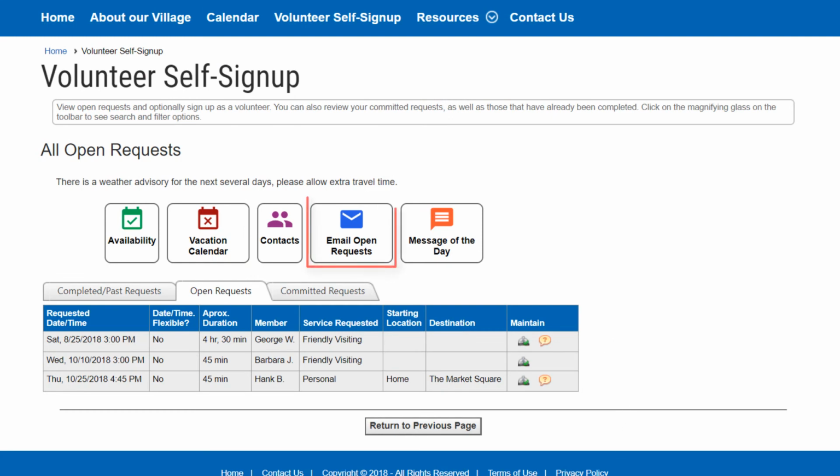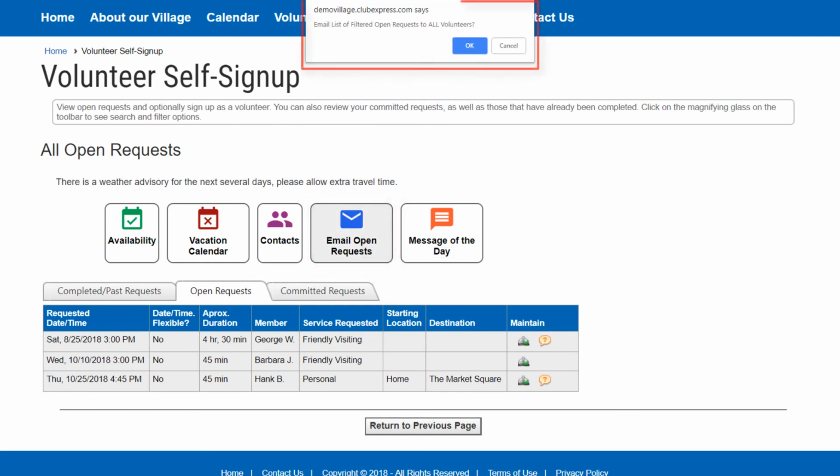Also, there are two new buttons. Clicking the Email Open Requests button sends an email to all volunteers listing the open requests based on the current search criteria. If no search criteria has been selected, all open service requests will be included in the email. A box is displayed where it asks you to confirm that you want to email a list of filtered open requests to all volunteers. As a matter of village policy, you should decide who's allowed to click this button to ensure that volunteers do not receive too many repetitive messages.